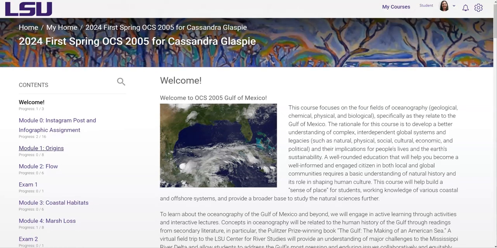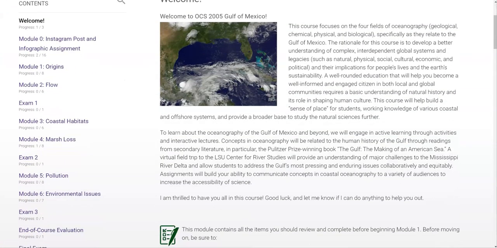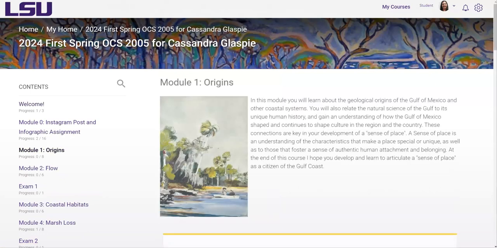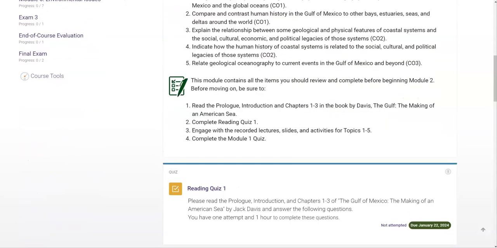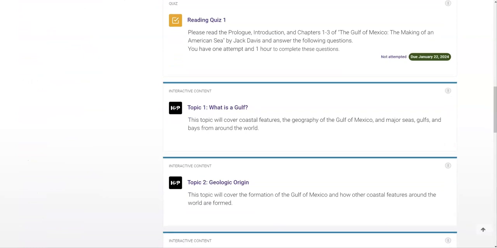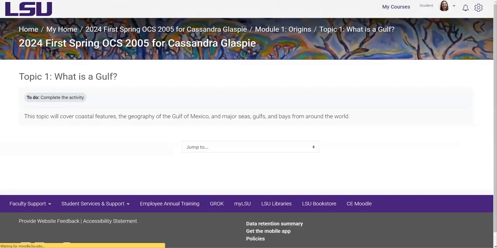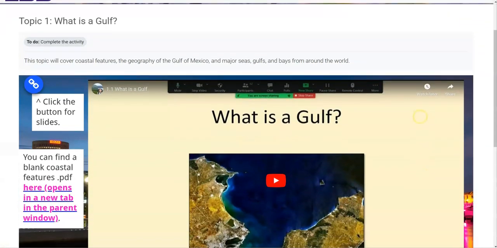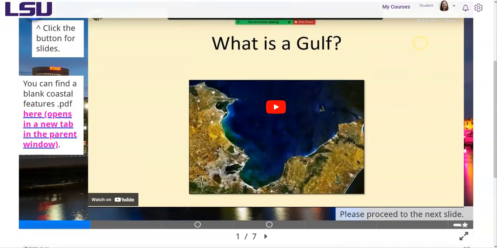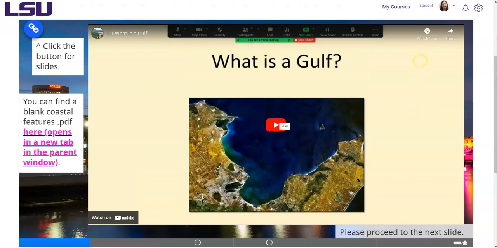The core of this course is modules 1 through 6. The course is designed to have one module each week, with all components of the module due on Monday by 11:59 p.m. Each module is composed of 4 to 6 topics. Topics are designed as interactive slideshows, with each slide containing one or more of the following: a lecture video, 1 to 3 per topic, text, or an activity.